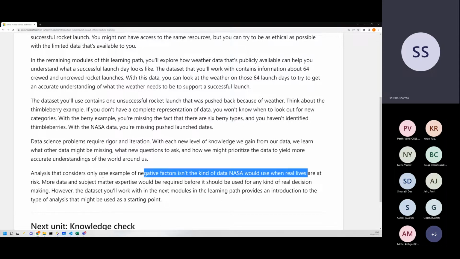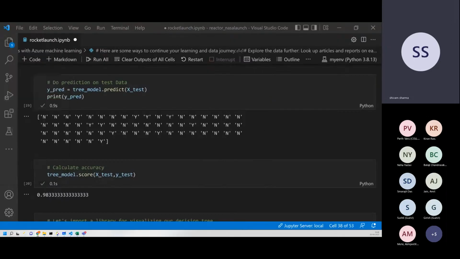And NASA, or any other space agency, will definitely make sure that real lives are never risked, and it's very unlikely that something will go wrong during those launches. So this is what I had for the session.